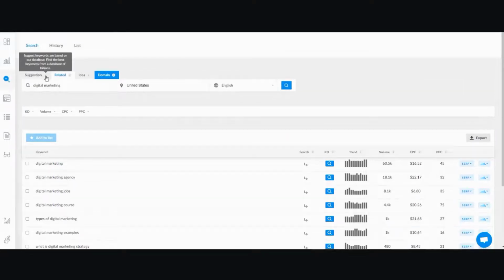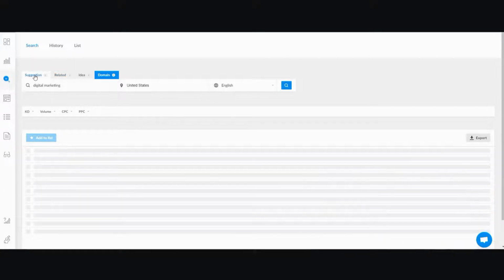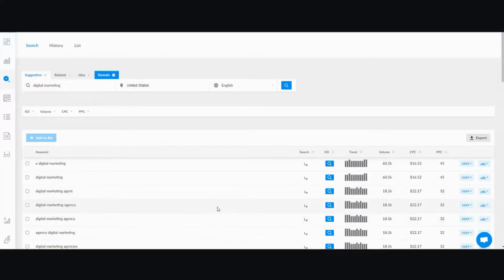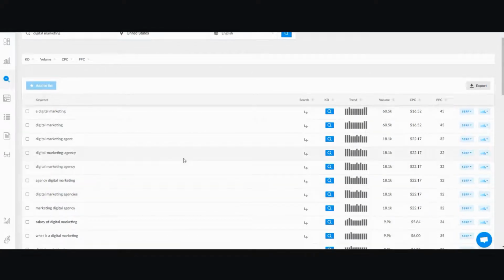And then you have suggestions. So this is from their database. This one's from Google. This one's from their own personal database, which is Ranktracker's database. I'm going to give it some time to load. Okay, and it took a few minutes to generate this.